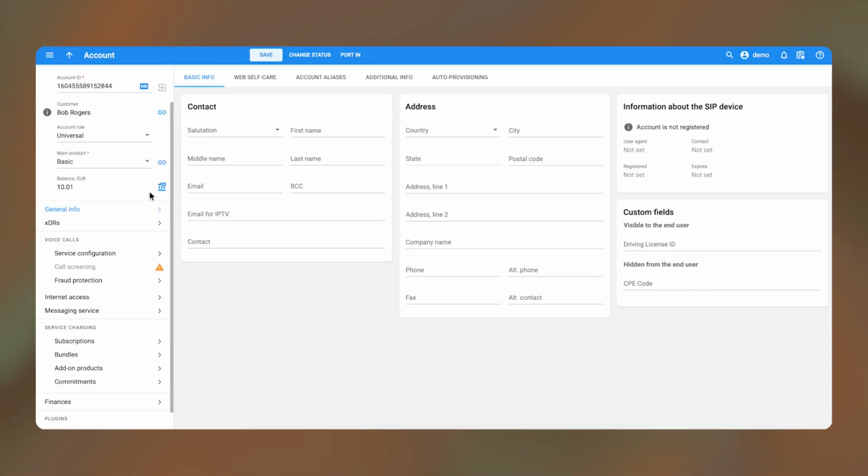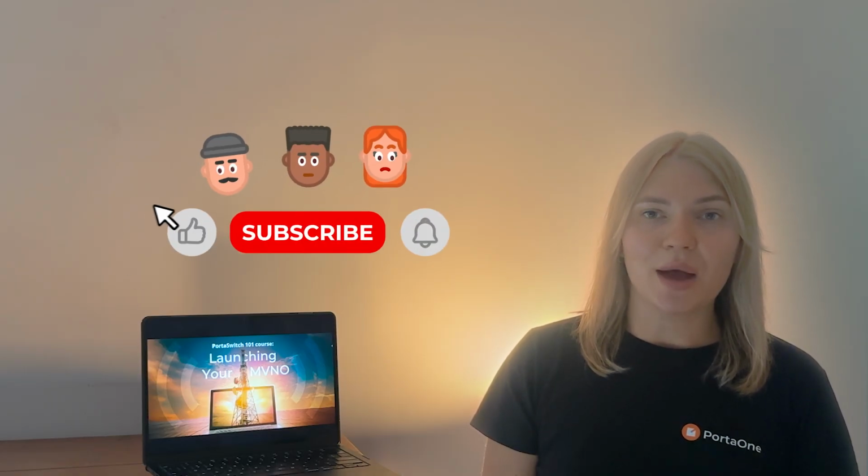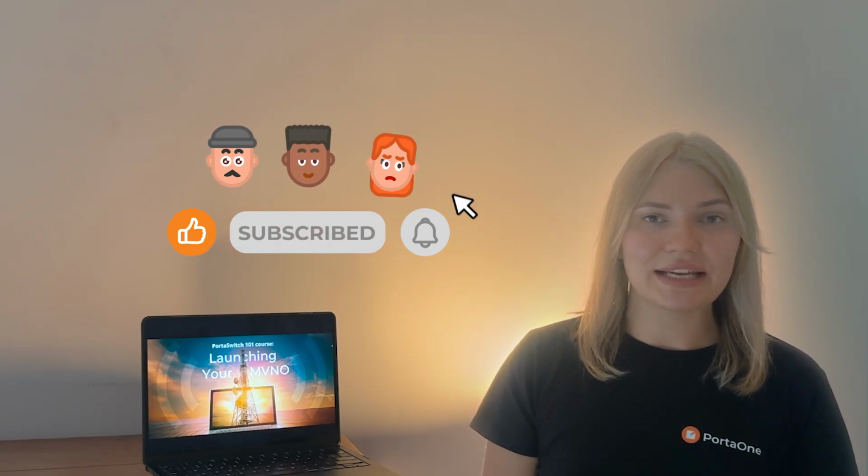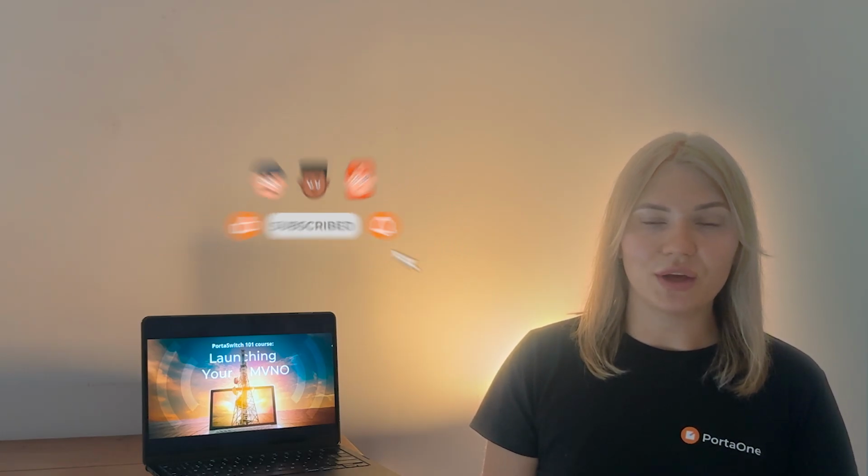Once we create the new account with the basic product containing the basic bundle, €9.99 is immediately deducted from Bob's balance, confirming that the bundle is activated correctly. And that's it! In this video, we brought together everything we've covered so far: voice calls, mobile internet, and messaging, and bundled these services into a single product for our MVNO.